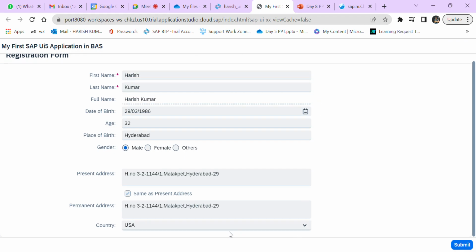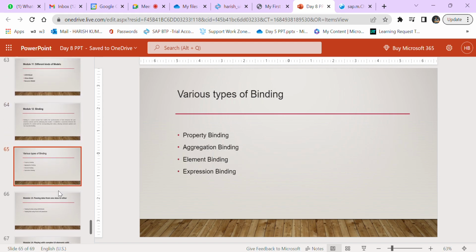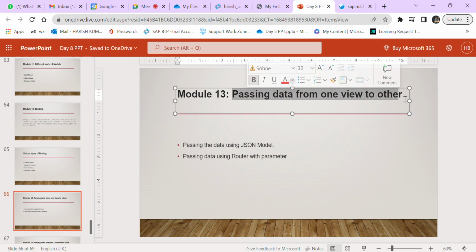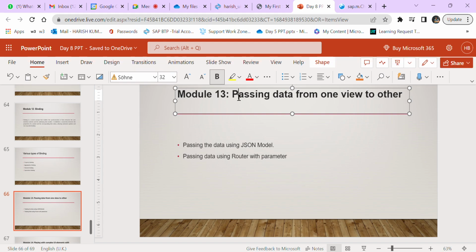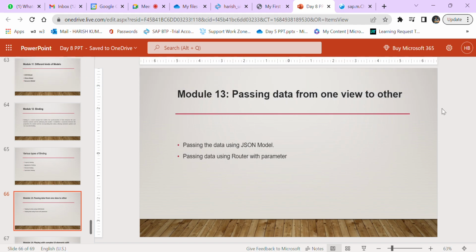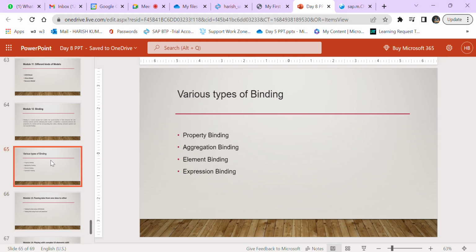Okay, at this point we have completed the bindings as well. Various types of bindings we have seen. In tomorrow's class we'll see how we are going to pass the data from one view to another view, as we have already seen how to navigate from one view to another, and we have also seen how to pass the data from one view to another view. But in the next class we are going to see how to pass the data using JSON model. Okay, we'll stop the class at this point.